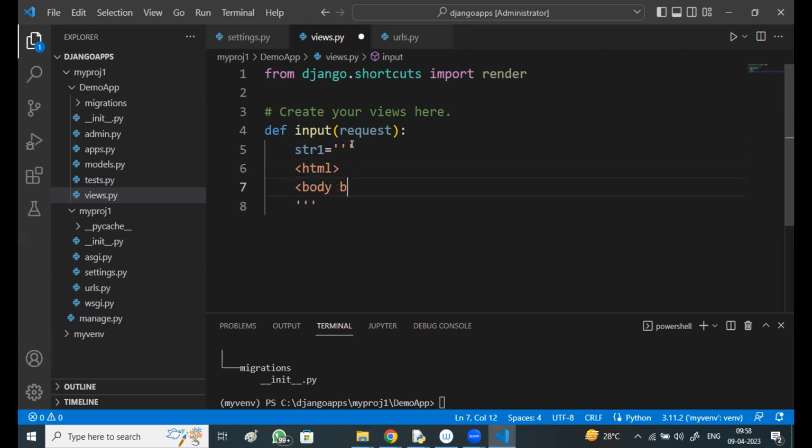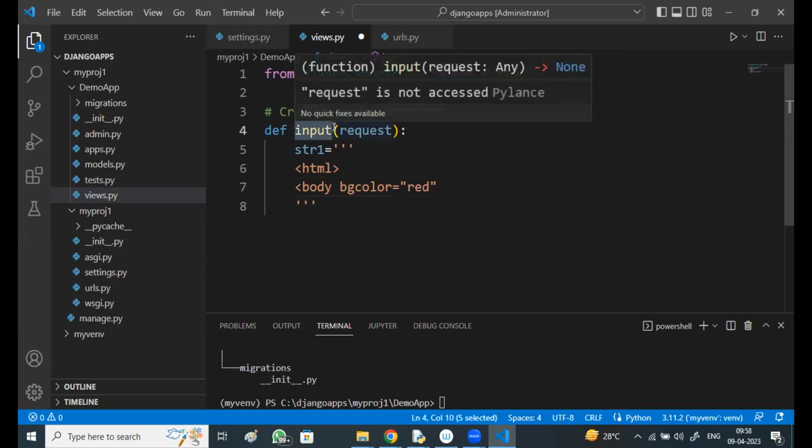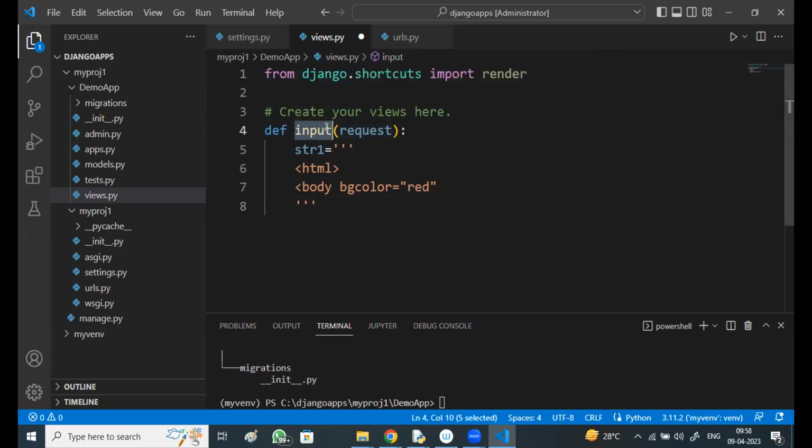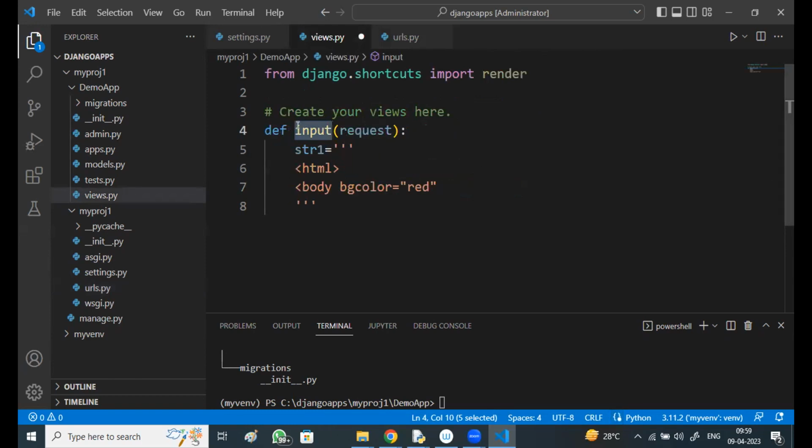Some query was asked: in PyCharm, you use the display function. Yes, any function name you can use. But whatever function name you specify in urls.py, that name you need to give here. There I gave display, here also display. Whenever you give this URL in the Chrome browser, the input function has to be executed, or if you give display, the display function has to be executed. It's a function call, and the function is in views. Yes, this will be executed.